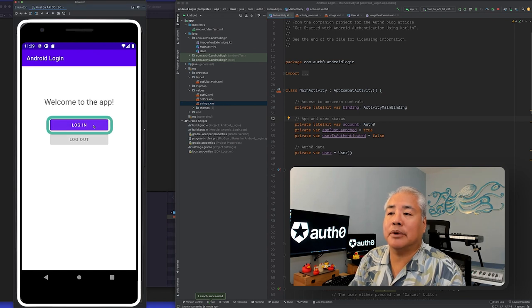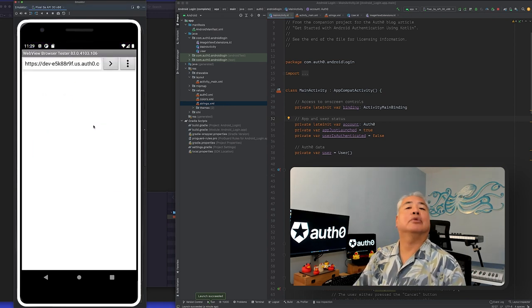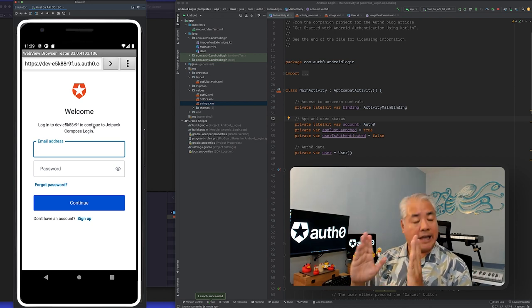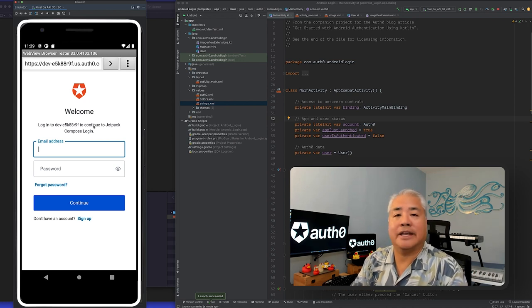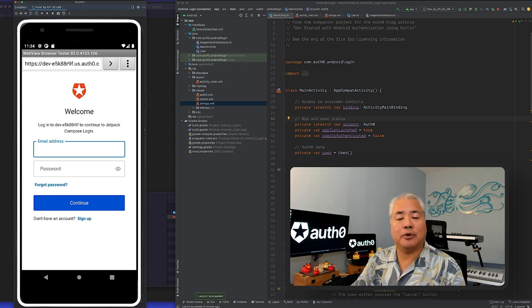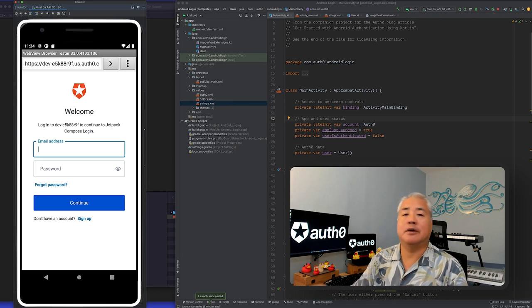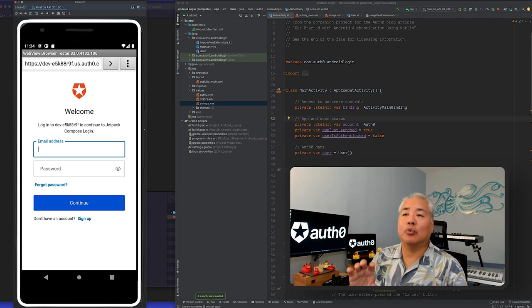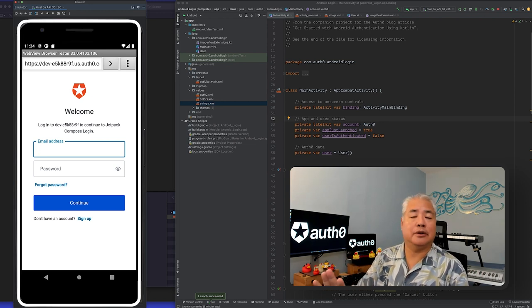So I'm going to press on it in the emulator, and what will appear shortly is a dedicated browser window, a web view that displays Auth0's Universal Login page. It's called Universal Login because it looks the same no matter what platform it's on, whether it's on a mobile device, Android or iOS, or a web page or a desktop application. It renders inside a dedicated web browser or web view so that it does look the same across all platforms.